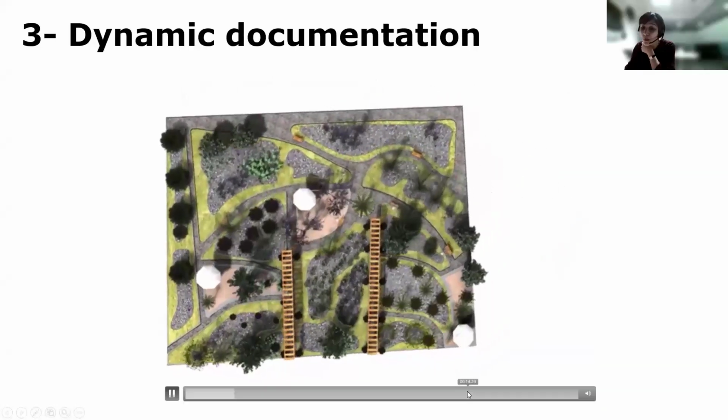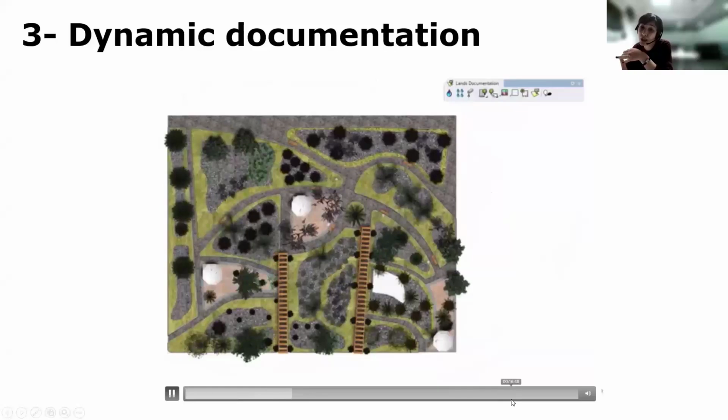So in this way, we produce different types of plans, sections, and documentation.